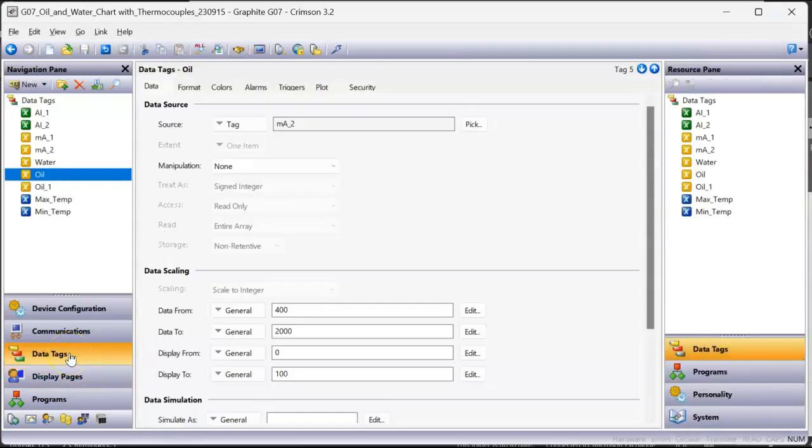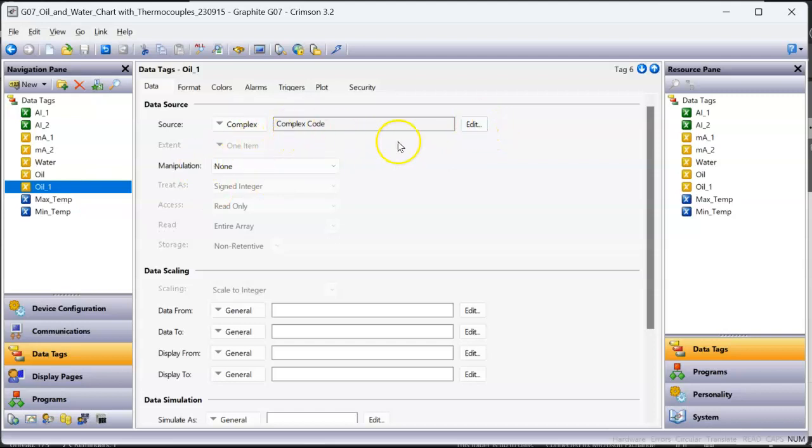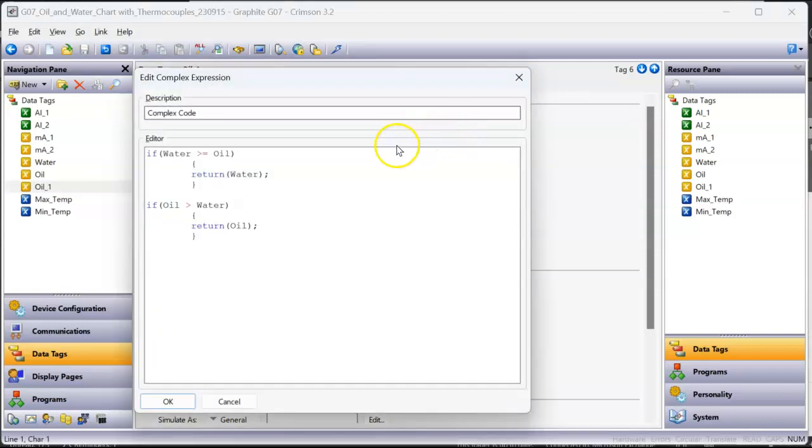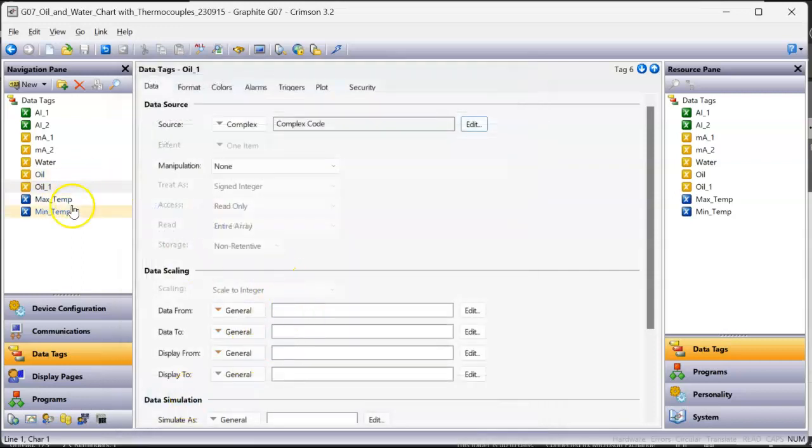So if I go back here to data tags on the left, I created another tag called oil1. This is the oil tag. And I've got this complex code here. If I hit the edit button, this is where things got a little interesting. This is where I said, okay, if the water is greater than or equal to the oil level, I want to return the water level to this thing. But if the oil is greater than the water level, I want this one to take on the properties of the oil tag. So precedence here is that if the water level is ever greater than oil, it's going to return water as the oil level. And if oil is greater than water, it's going to return the oil level. Everything else is the same on these things.